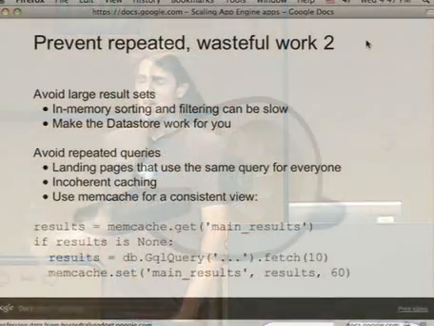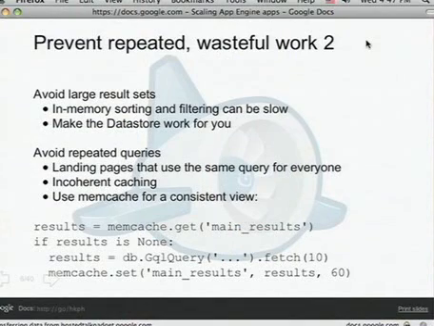Again, and this translates to any system, avoid repeated queries. So if you have a landing page, like eBay.com's landing page, or Amazon, everyone's hitting that site, and everyone's seeing the same information most of the time. There's no reason to do the query over and over again.